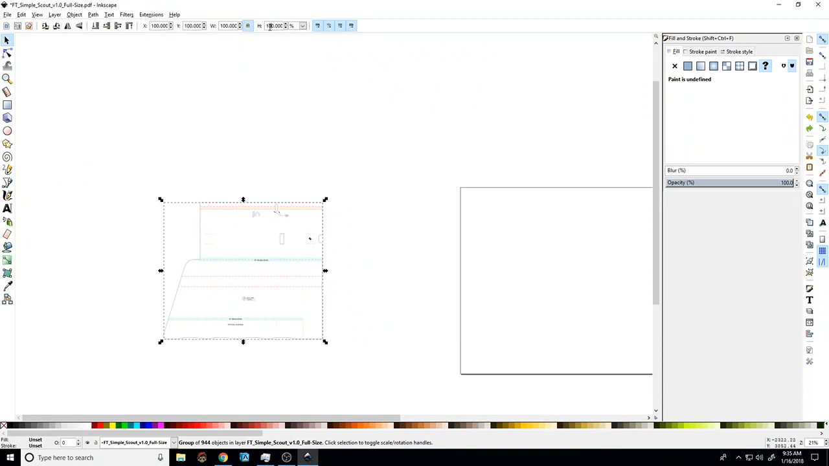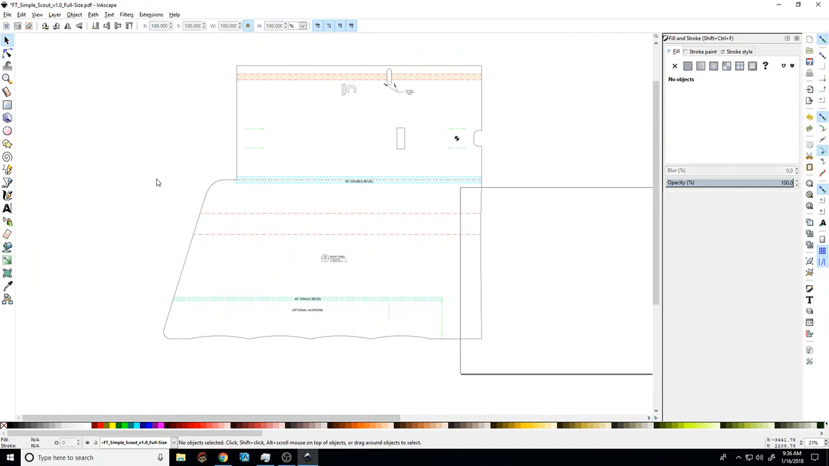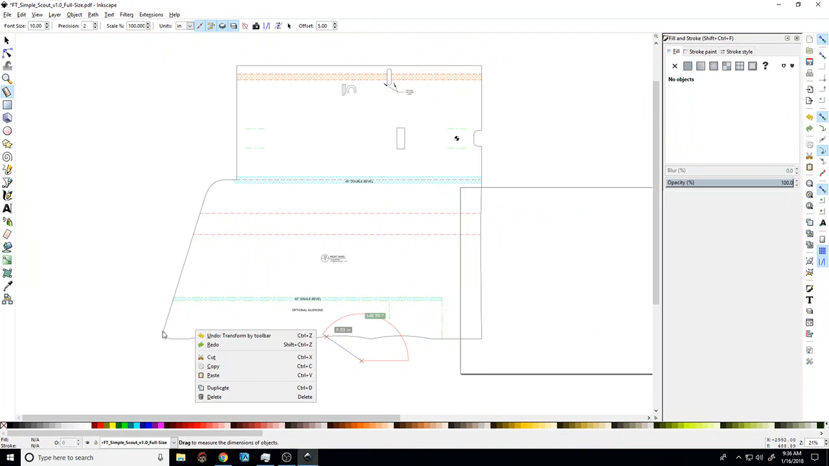Let's highlight it and blow it up to 200%. There we go. Now let's take the ruler and measure it again. Well, I don't know, it did something stupid just then, but I don't know why it's doing that.